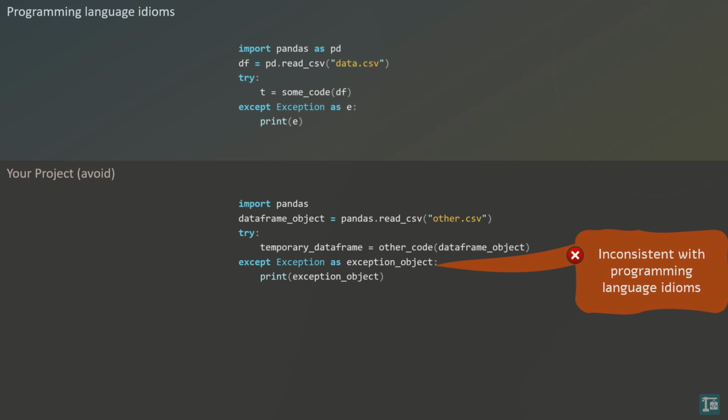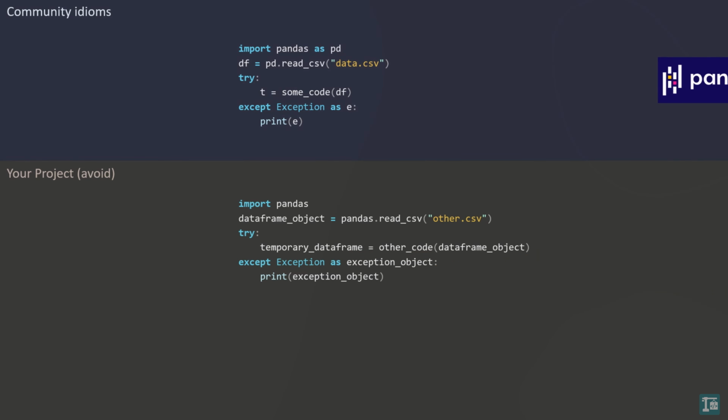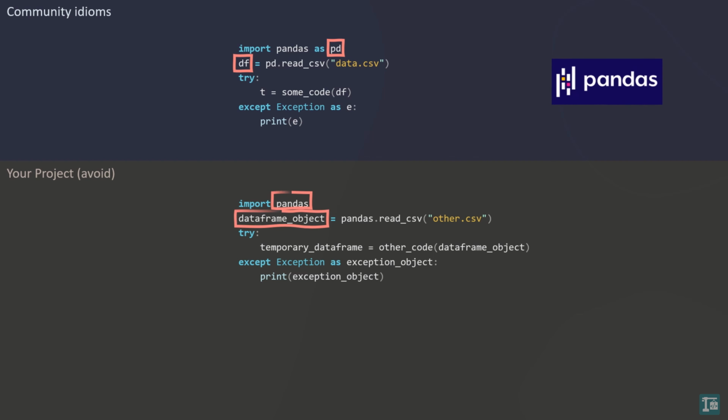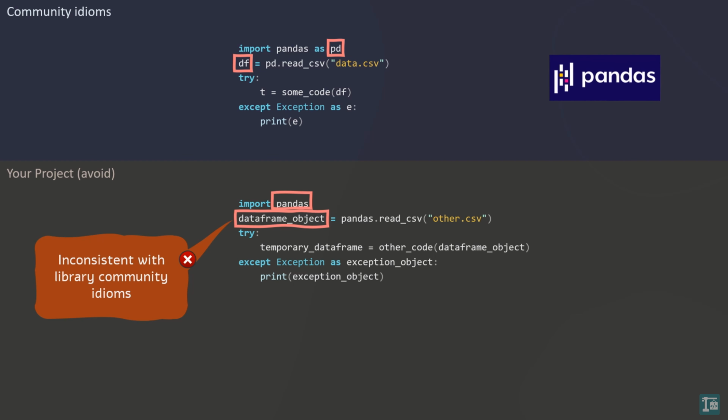Second, community-level consistency. Libraries and frameworks often have naming conventions that developers recognize. Take pandas, for example. Almost everyone uses pd for pandas and df for a data frame. Following these conventions ensures that anyone familiar with the library can quickly understand your code.